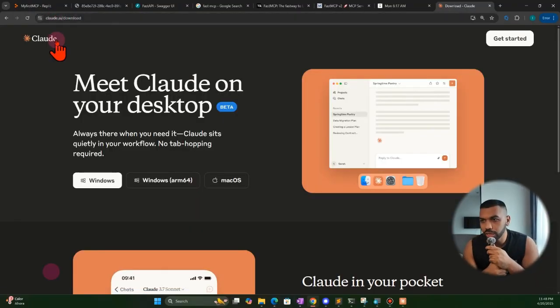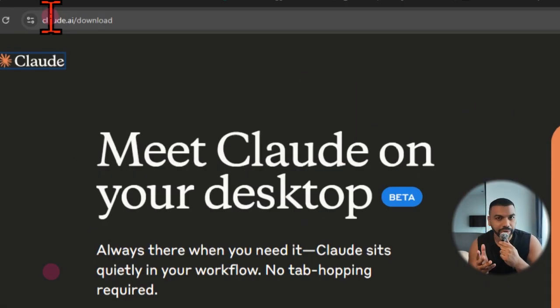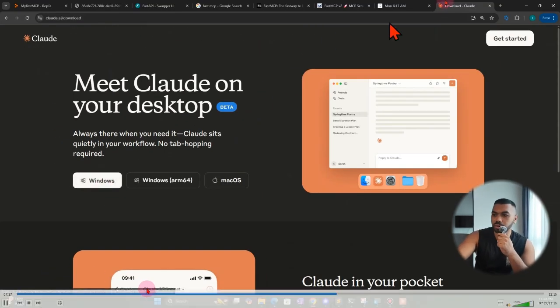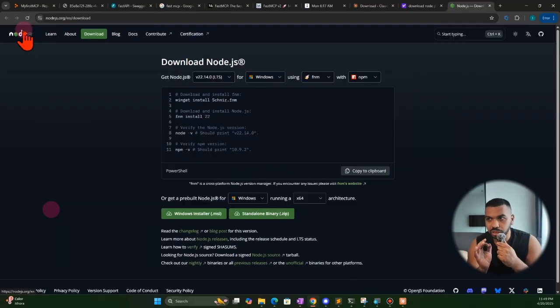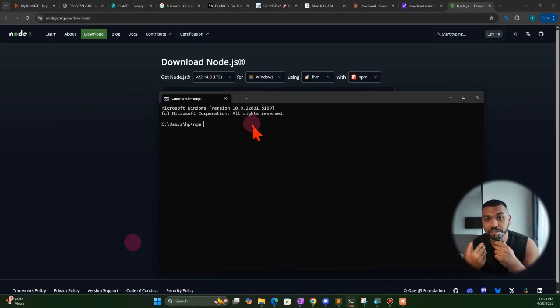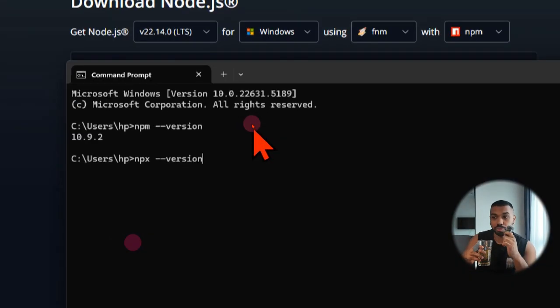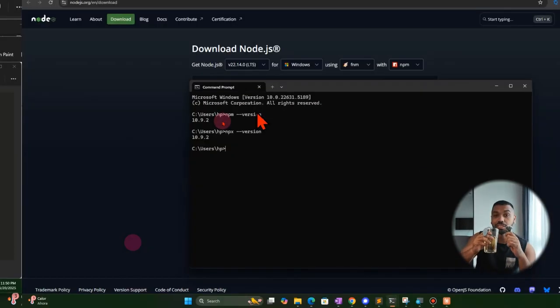Now we're going to go to claude.ai/desktop. This is where we're going to download our Claude Desktop app. So I recommend you do the same for Windows or Mac, whichever is your operating system. Then we are also going to download Node.js. Nodejs.org can basically download the Windows version. This is the same version I'm using for running Node.js locally. After you have downloaded Node.js, you can run this command npm version or npx version. So you can run this and it should give you the versions. So this validates that Node.js is installed.